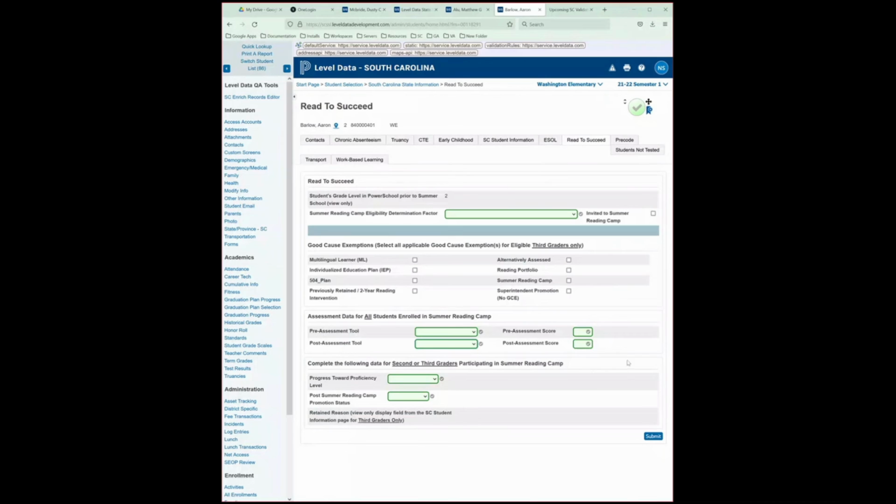Moving to the Read to Succeed screen, I have a second grader here. And currently we have quite a few validations that we put in place. We are still working on the good cause exemptions area. Those are in development right now. But the ones that are currently released, we have the summer reading camp eligibility determination factor. If the invited to summer reading camp is checked, this is required to have a value.